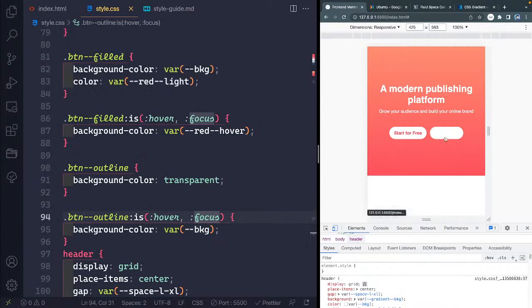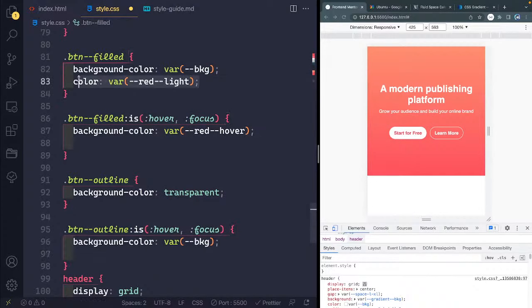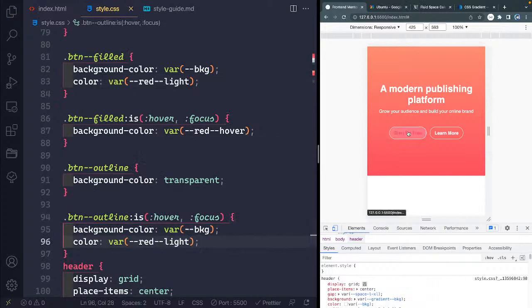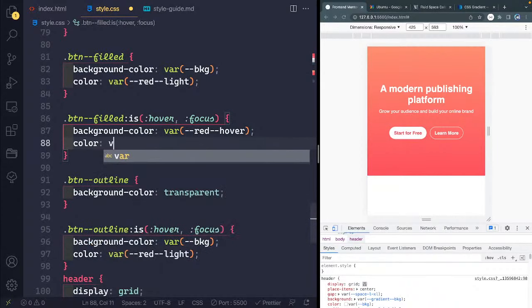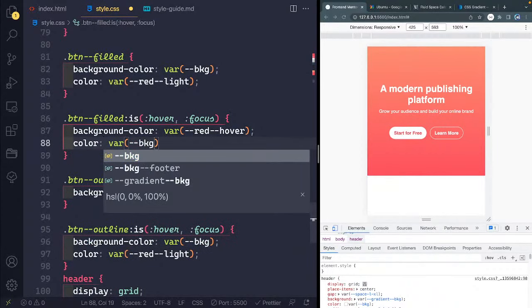All right. Now, this needs to change color, obviously, too. So this probably needs to come here. And then, let's see, this needs to go color var background.